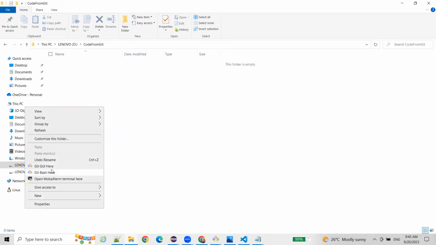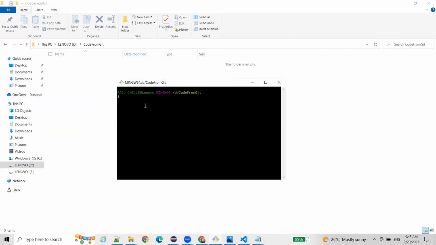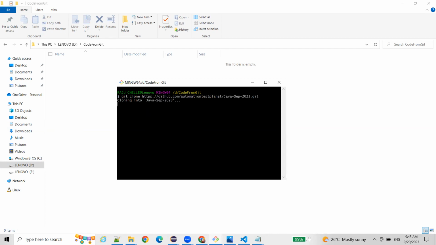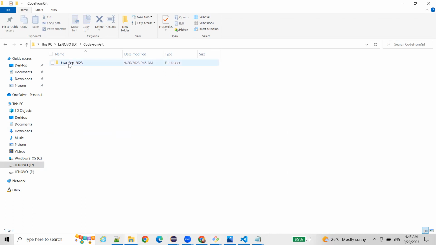Just right click here, Git bash here. Through Eclipse also you can do it. Okay, git clone, but as of now use Git commands, git clone, and provide that repository. Just paste it, enter. Then you have to change directory to Java. Inside that you have your Java code folder.